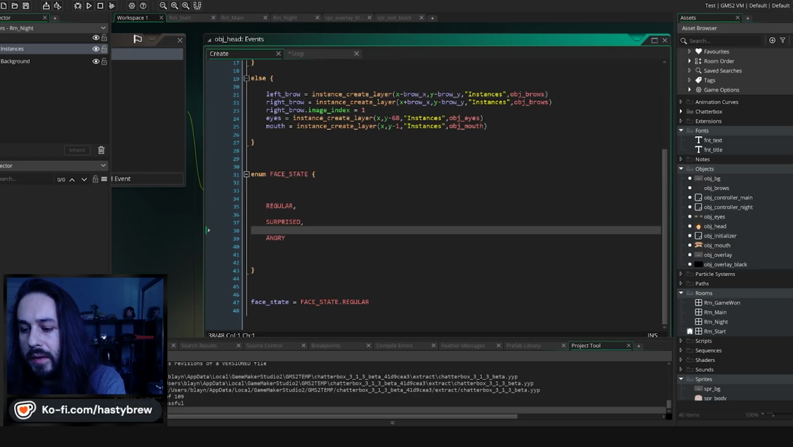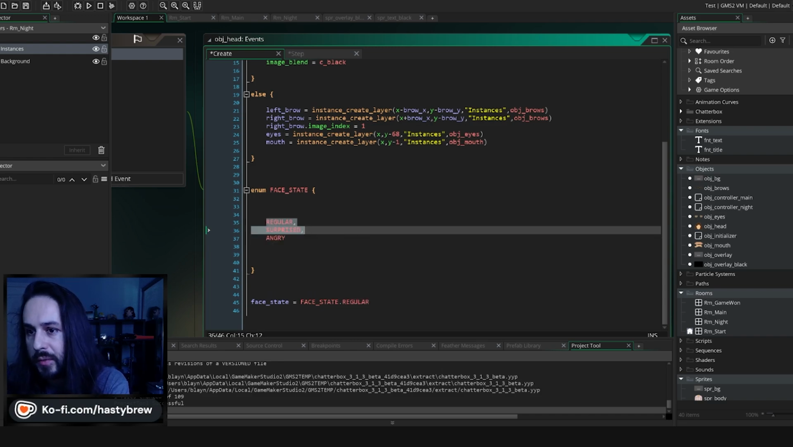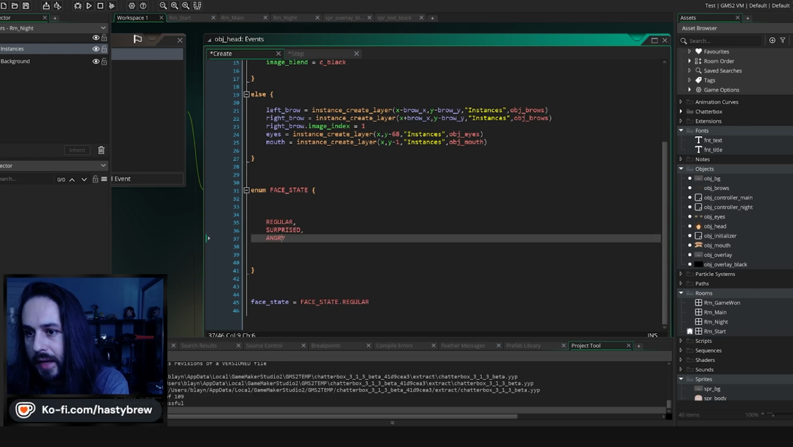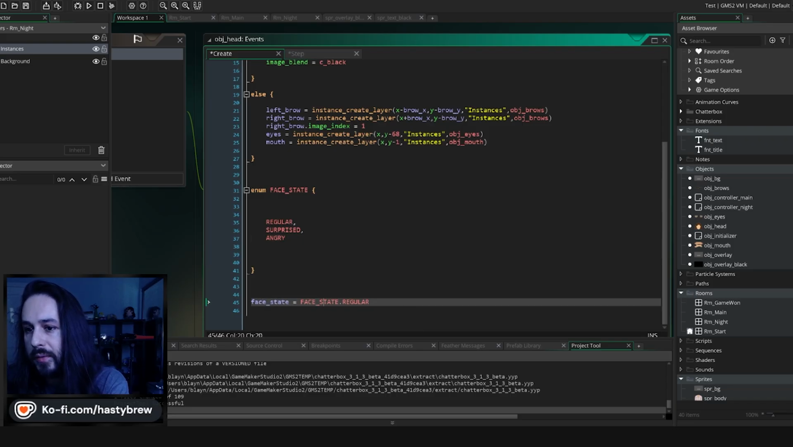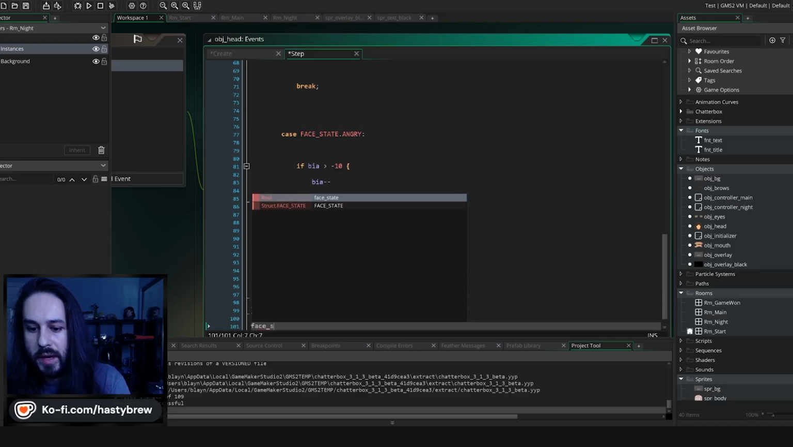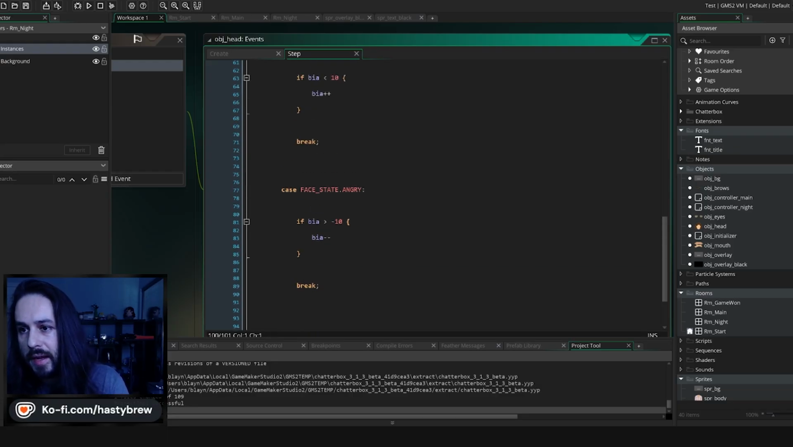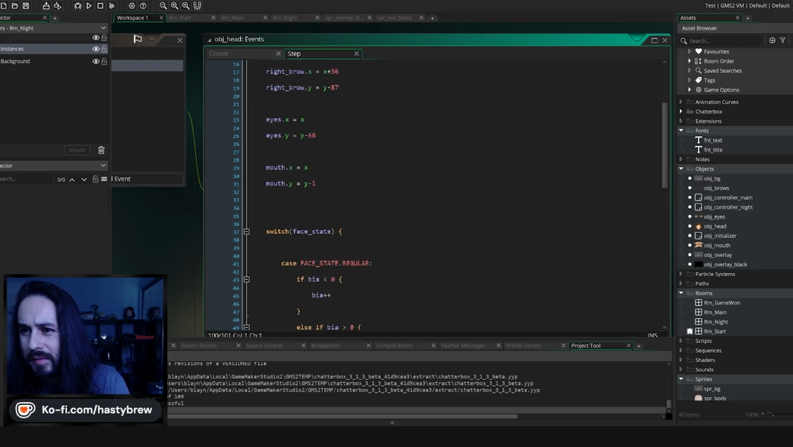So we have this enum here, right? This enum face state. And remember we made the face mood variable back in Chatterscript. So this shows us regular equals 0, surprised equals 1, angry equals 2, just like we had set up there. And face state equals face state regular. Oh, whoops, where is that? Here, we do the same thing, right? Face state equals global.face mood. And we'll be setting all of those up in a second. Other than that, this is all very straightforward.